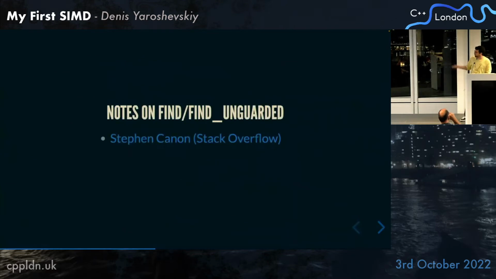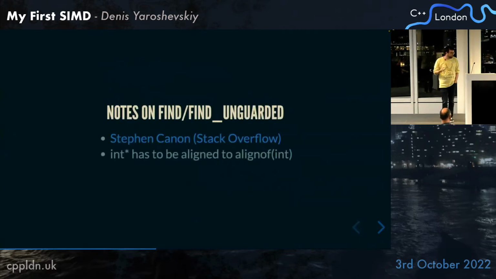A couple of notes. Huge thanks to Stephen Cannon for explaining how to do strlen on Stack Overflow. And I'll just mention this: in order to use these tricks, your alignment has to be correct. This is just in general too. If you have an int star somewhere in your C++ program, it's going to be aligned to 4 bytes, and you have to maintain this in order for this to work. Any questions on strlen?